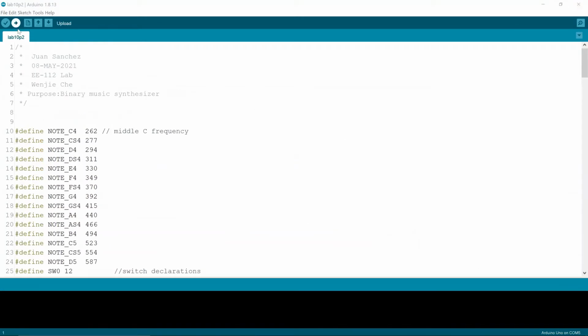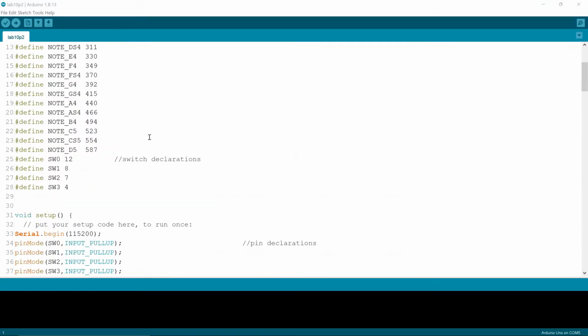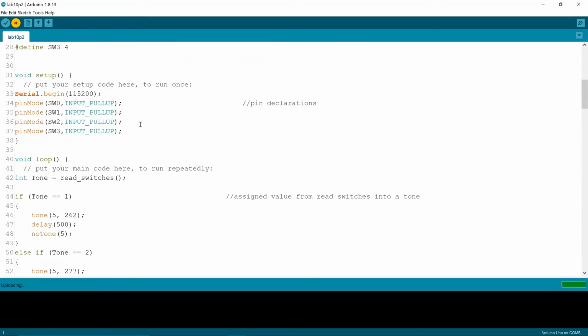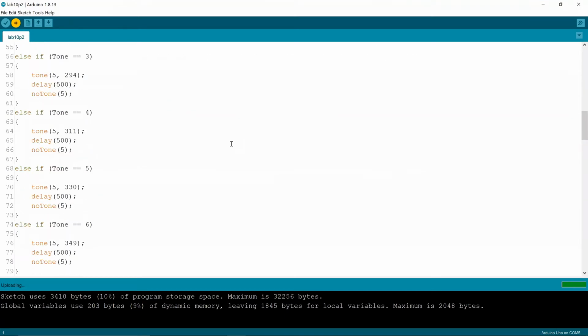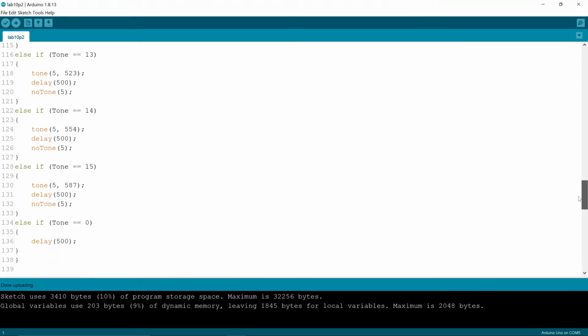So with this one out of the way, here's going to be Lab 10, Part 2, actually. 10 part 2, this is going to be the music synthesizer. I'm assuming we're probably told to skip 10 part 3. And here's all the code for that.